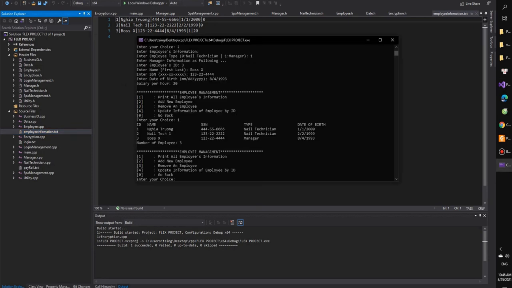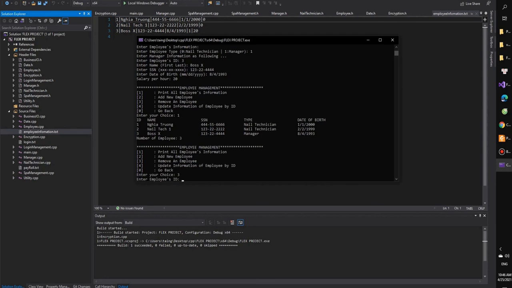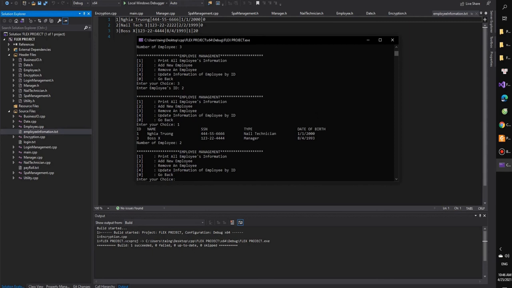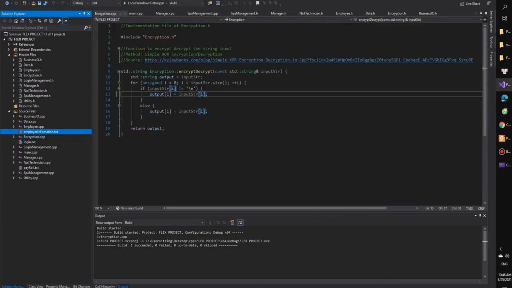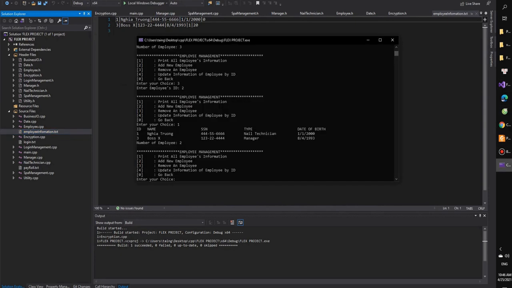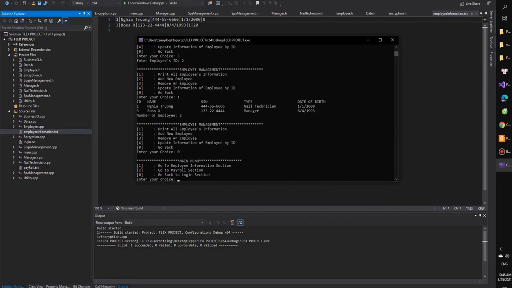So now I want to remove the nail tech. And I only have two, so we check the file again. Oh, they updated. Yeah, they did the number two, and we have number three here. Okay, all looks good.